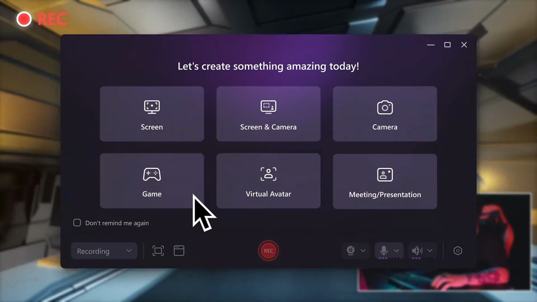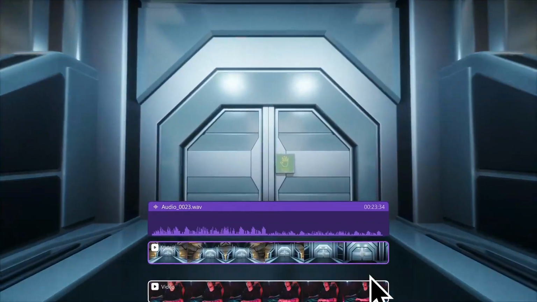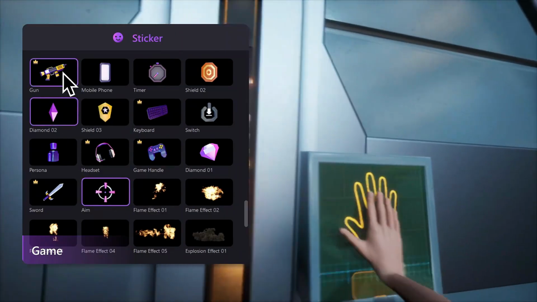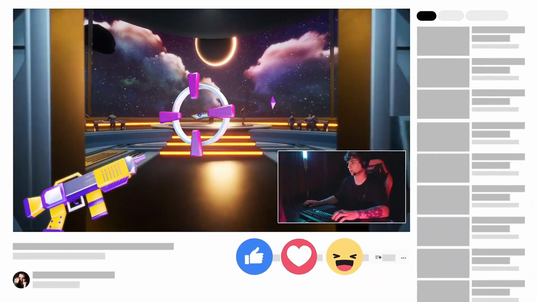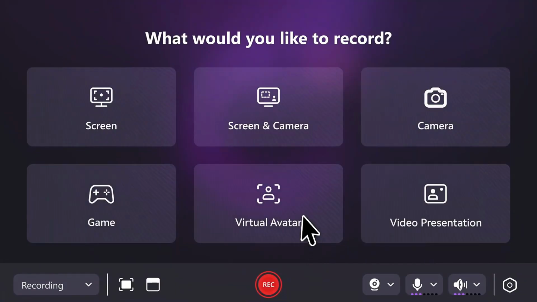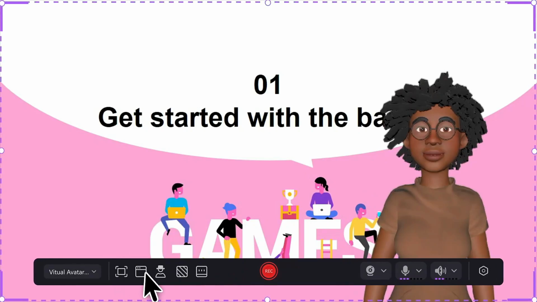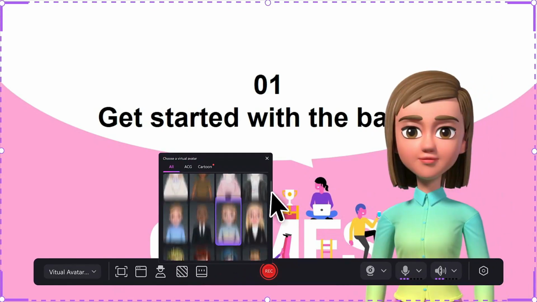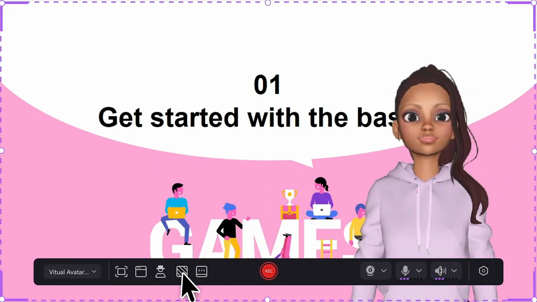Number 4. Game recording. Recording professional gameplay has never been easier. DemoCreator offers a recorder designed specifically for gamers to capture smooth, seamless gameplay videos at 4K or 8K and 120 FPS, regardless of your monitor resolution. Number 5. Virtual avatar. Not everyone wants to make cameos in their content. With Wondershare DemoCreator, you have access to 30 AI avatars that generate smooth and natural facial expressions and motions.